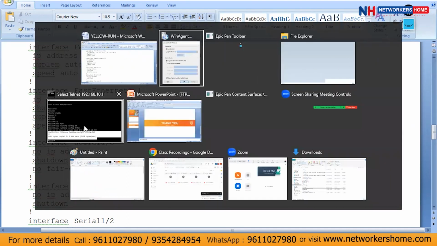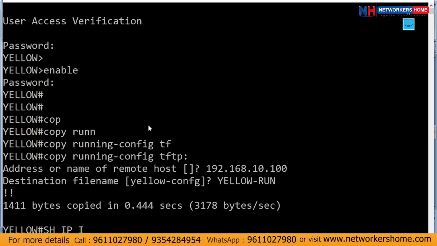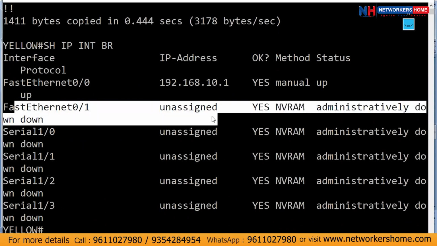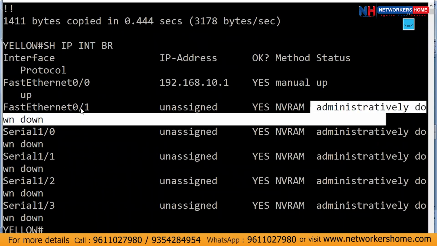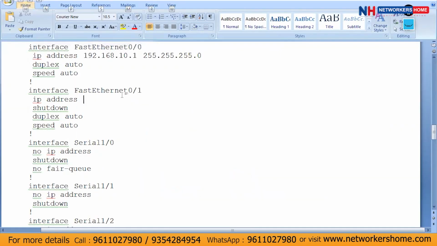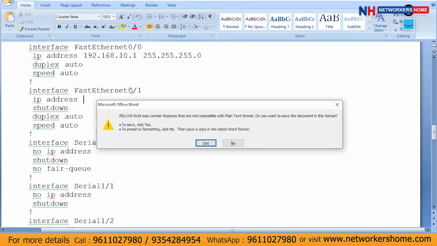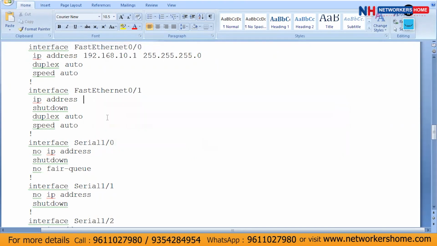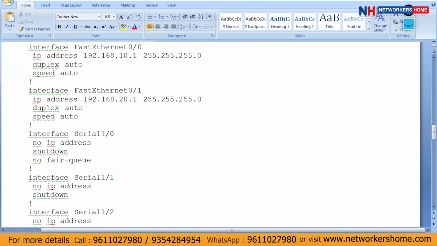So of course, when you access the router and run show ip interface brief, you can see FastEthernet 0/0 is administratively down and does not have any IP address. So now let me configure the IP address here. Suppose I'm configuring the 192.168.20 network. And if I delete the shutdown, it will go up. But again, if the cable is not connected, it may go to down state. Okay, now let me save it.